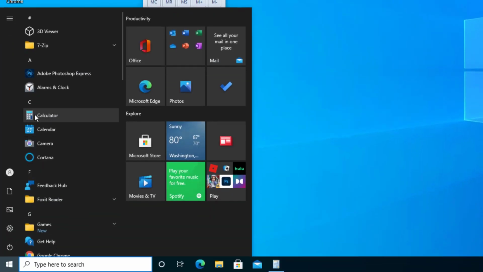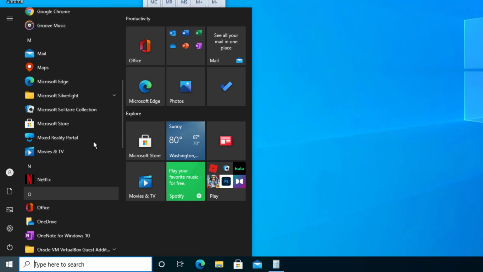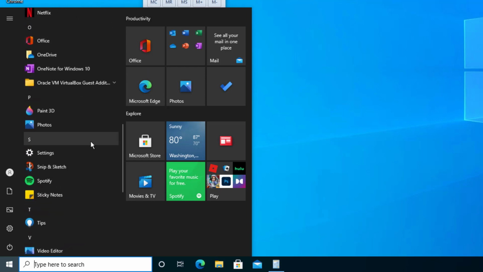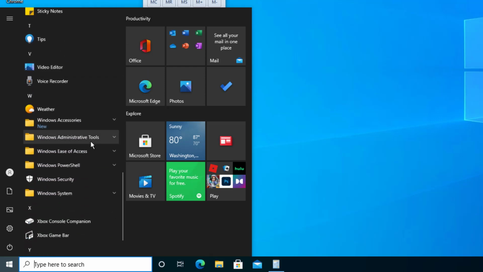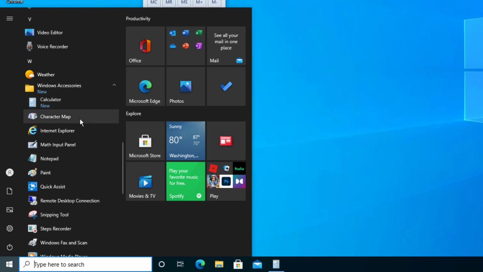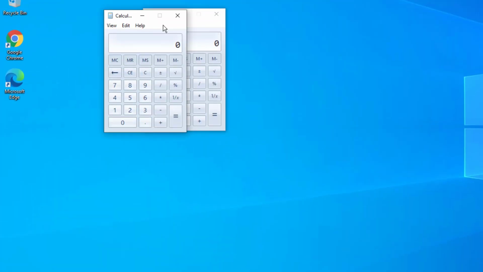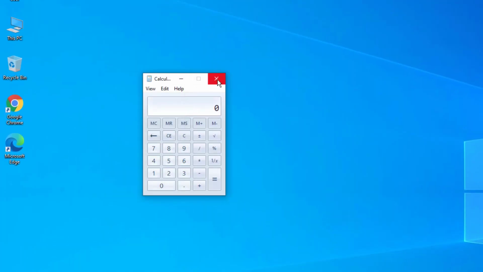Let's see where we can find it, or if not, Windows might need to be restarted for this. Let's see. Microsoft. I don't technically see it there. Windows System is underneath there. Oh, it says Windows Accessories. Oh, and there it is. It's underneath the folder Windows Accessories, and there's the calculator. So that's where you can locate it. And that's pretty much it.